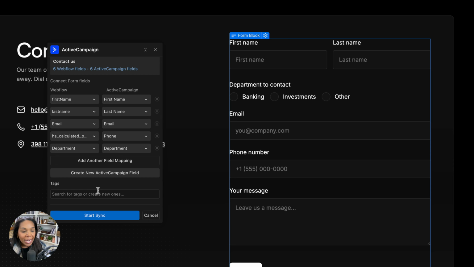And now I can add any tags if I want. So I'll say contact us Webflow.